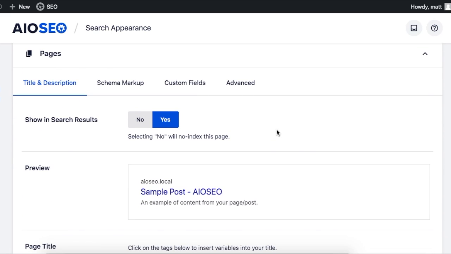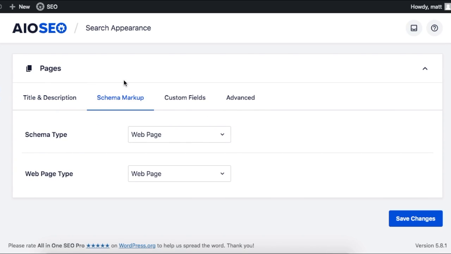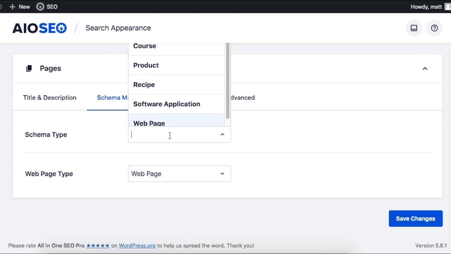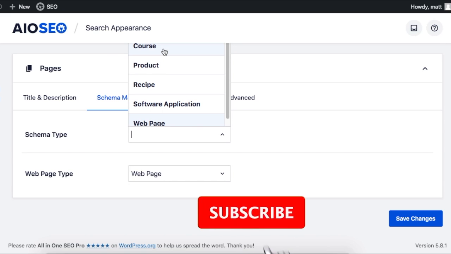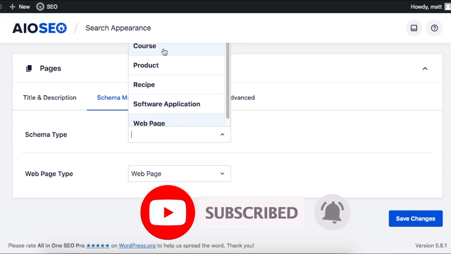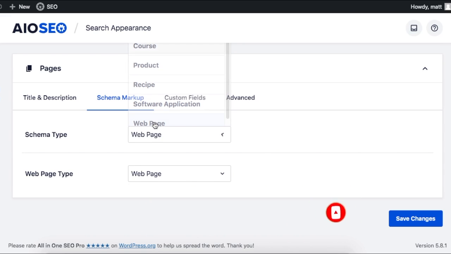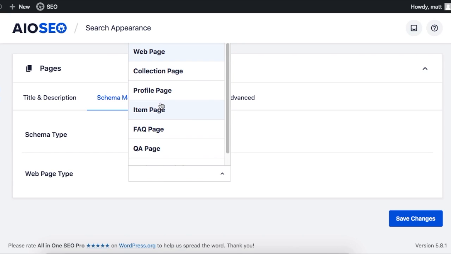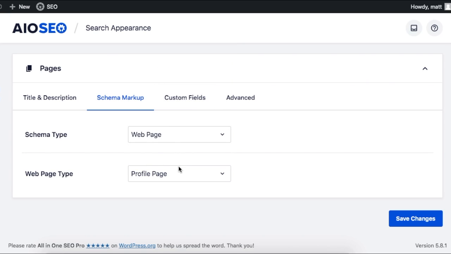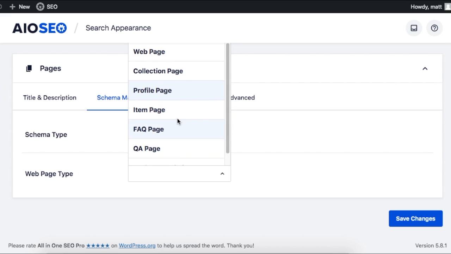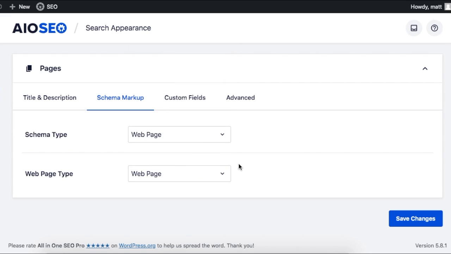Underneath pages, again, make sure you're on the Schema Markup tab, and you can select a default type of schema for your page. You may be curious about what some of these other options are, like course, product, and recipe. Well, when you choose these options, you can send even more detailed information to Google to let them know what your content is about. We have videos that go into more detail about how to do those things. For this example, we're going to make a page a web page. You get another option under web page type. So if the majority of your web pages were profile pages, you could select that here. For our example, we're just going to use web page for the web page type. You click Save Changes, and you're done.